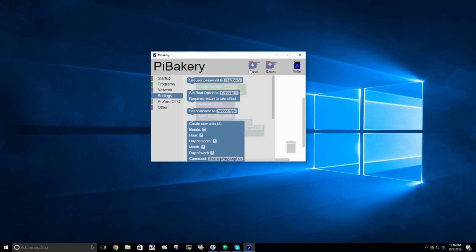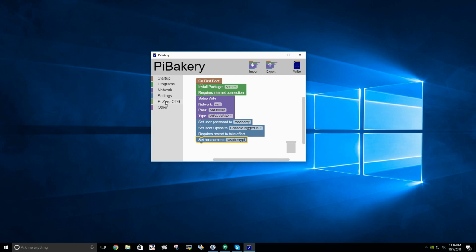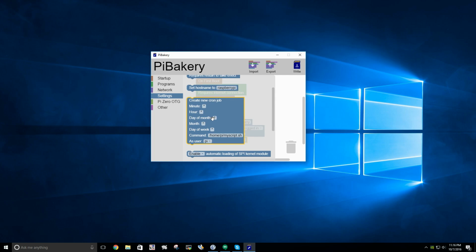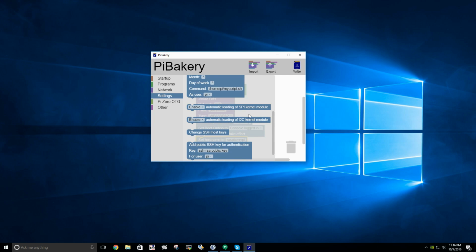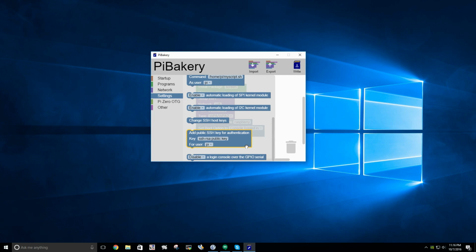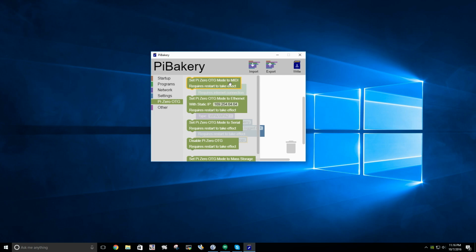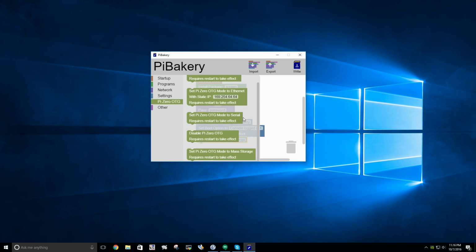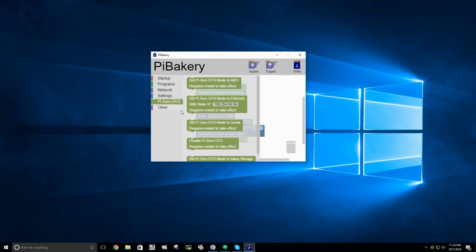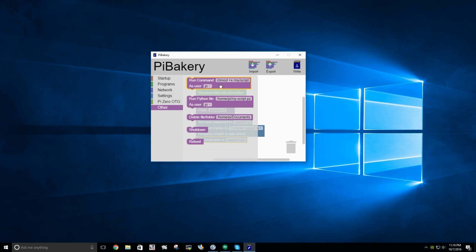It'll take me right here. Change your host name if you like. Some standard cron jobs, and various other options that you can tweak and change to your liking. If you have a Pi Zero, this is a nice little setup too, because you can set it all up. I mean, it doesn't get any easier than this.